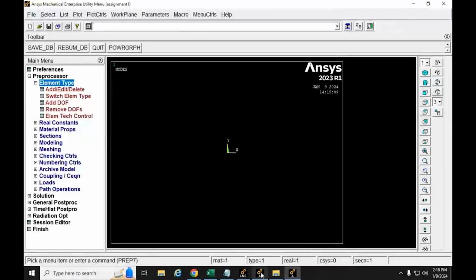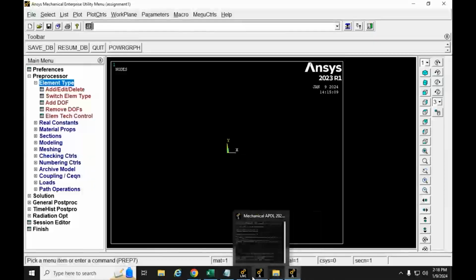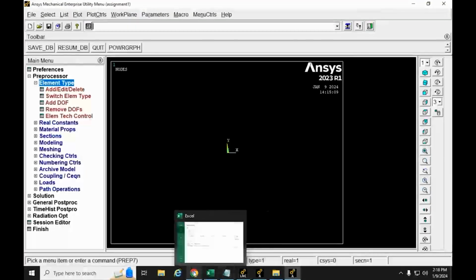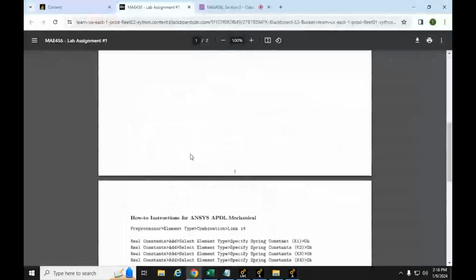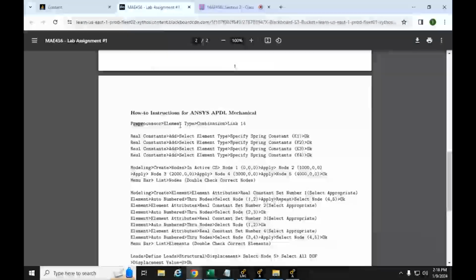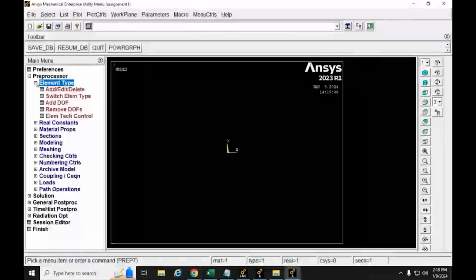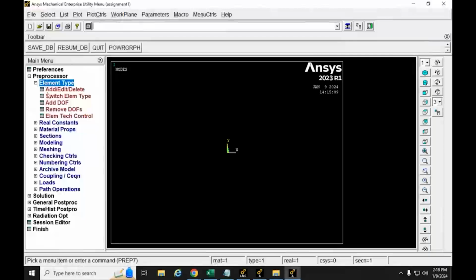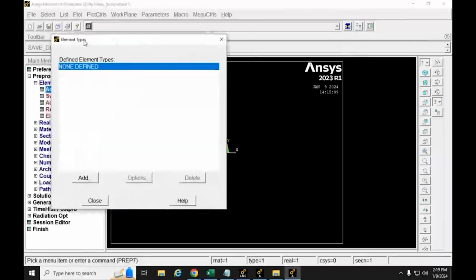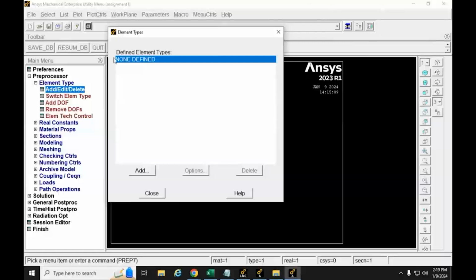One thing that'll help you select the correct element is if you go to the help menu. We'll look at that in a second. Okay, so let's execute the first command. We're going to go to preprocessor, element type, and then click add, edit, delete here. You'll get this window here. It says defined element types. There's none defined, so click add.